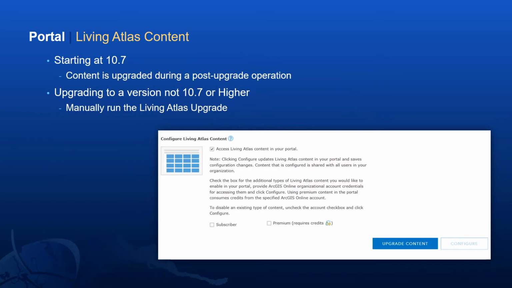Also, if you have configured the Living Atlas with your portal, depending on which version you are upgrading to, you may be required to upgrade this content as well. However, starting at 10.7, the Living Atlas content is upgraded automatically during the post-upgrade operation. If you are upgrading prior to 10.7, you will need to run this manually.